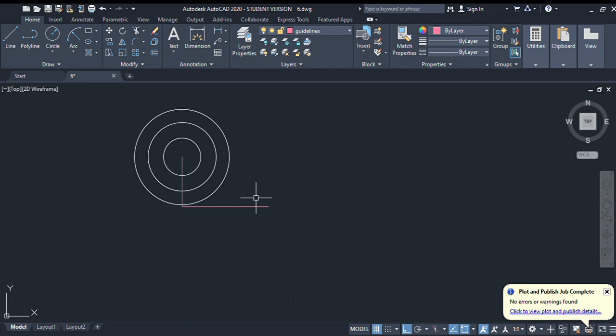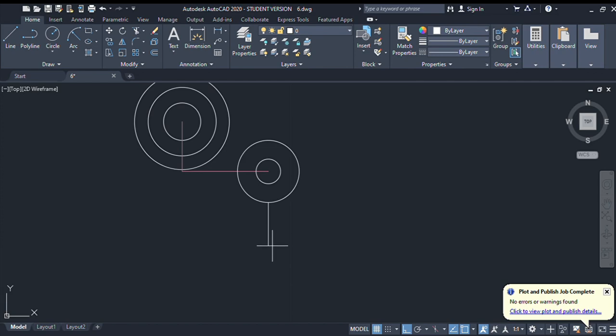From this point, I will create another circle with a diameter of 0.75. And then another circle with a diameter of 1.88. Enter. And then from the bottom part of this circle, I will create a line 0.38 downward. And then another line 1.12.